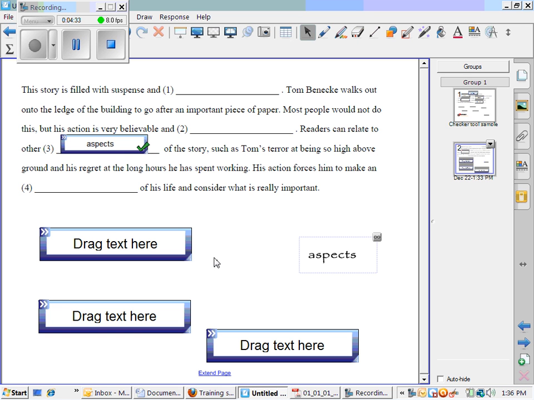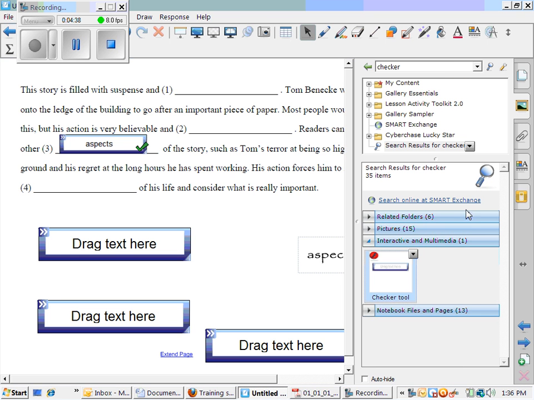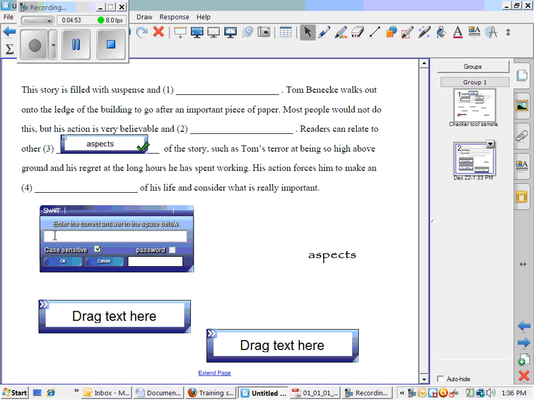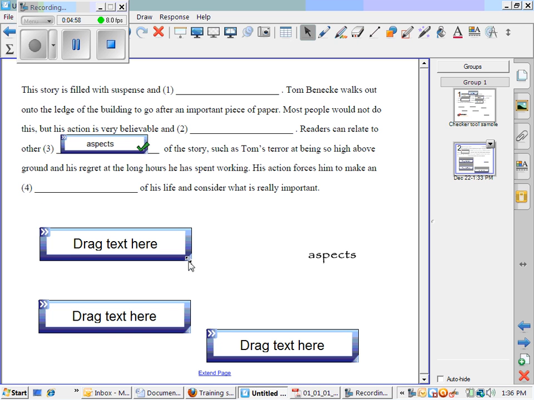Very simple to do. So one more time, the checker tool is located in the gallery. In the Lesson Activity Toolkit, you can choose the search engine to find it. It's an interactive and multimedia tool, so you make sure you click on that folder. When you use it, you choose the little chevron arrow, type in your correct answer, click OK, and then position the tool wherever you would like students to bring that work. Works really well for math or any other subject in which you want students to work independently and have an interactive activity.